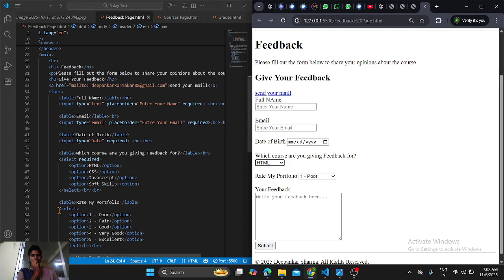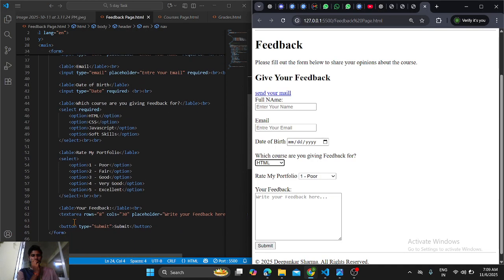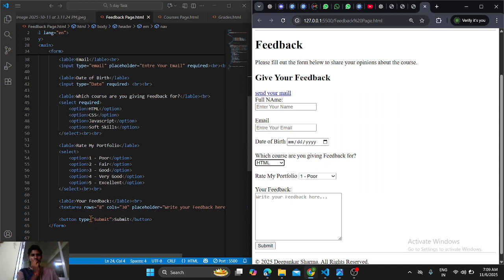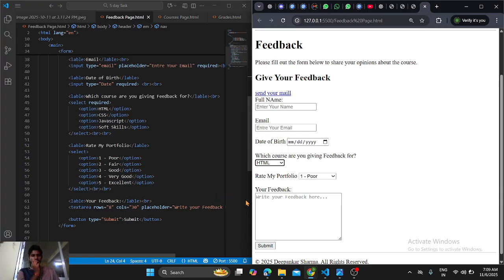Then rate my portfolio, with options, same selection. Label, textarea, rows. This is my textarea, 8 rows, 30 columns. Placeholder, write your feedback here. Textarea means what kind of area of text. This is the textarea, and we also give rows and cols here. Button tag like this, submit. Type submit means when we click here, it submits the form.